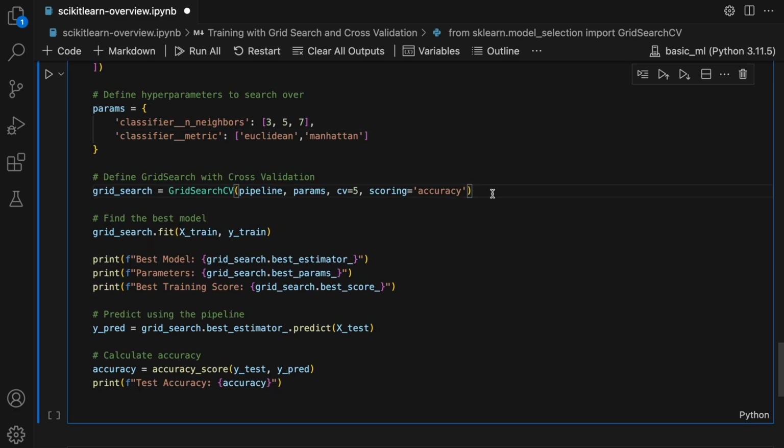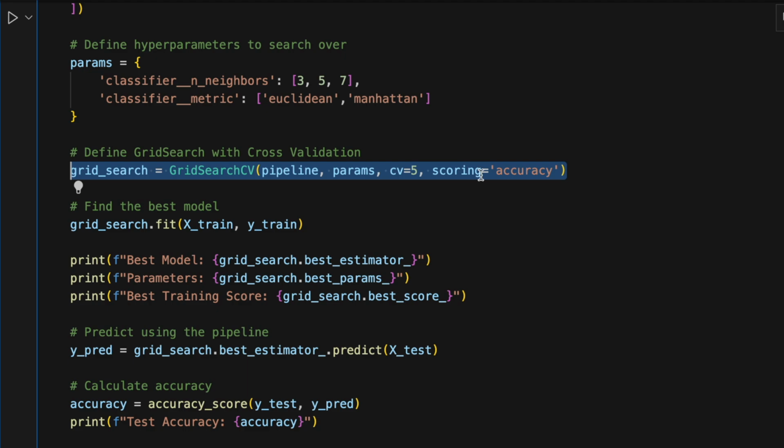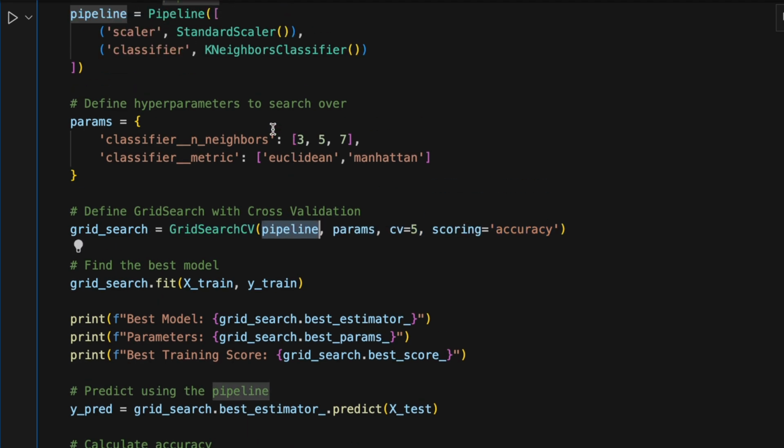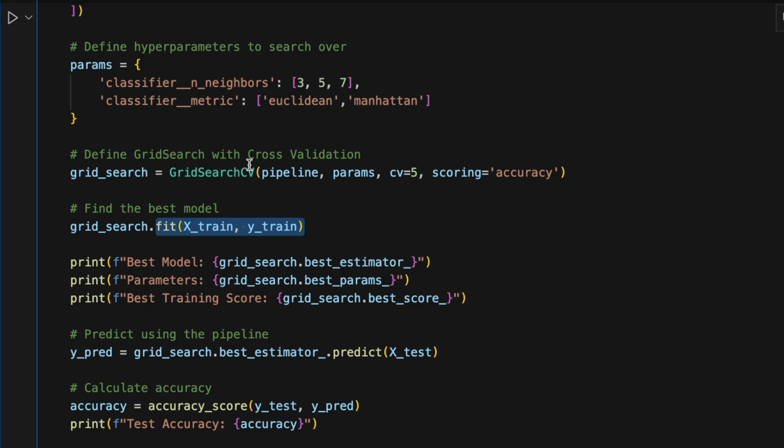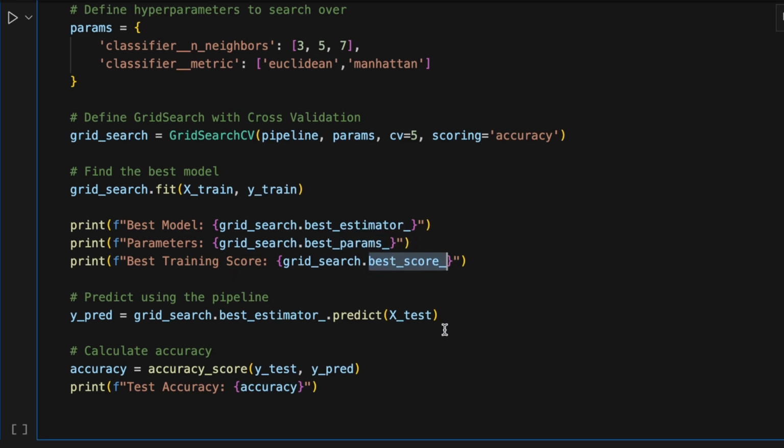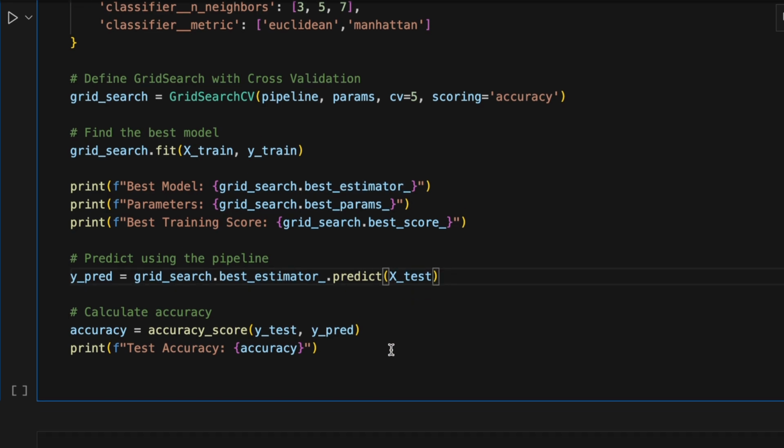So right here, we're defining grid search with cross validation. We pass in the pipeline that we defined here, the parameters, cross validation of 5, which means it's going to create 5 of those mini test sets and training sets. And we're going to use accuracy to evaluate our model. Then we're going to fit to apply everything, print out the best estimator, the best parameters, the best score. Then we're going to use the best estimator to make our predictions on the test data, and finally print out the accuracy. Let's see what that looks like.